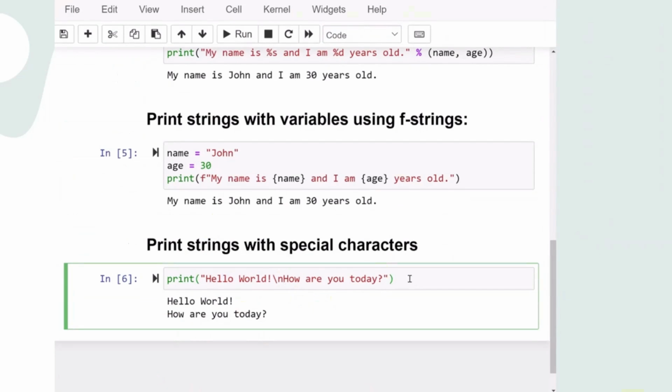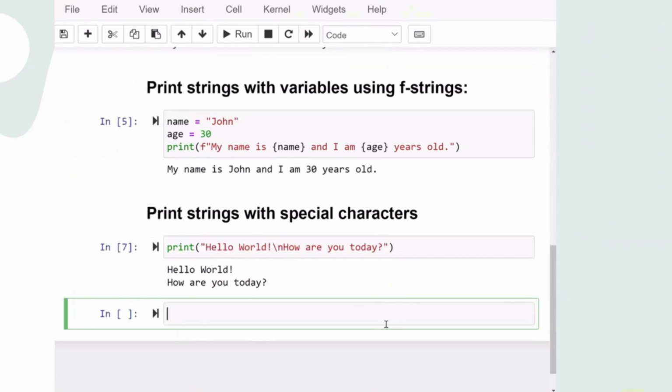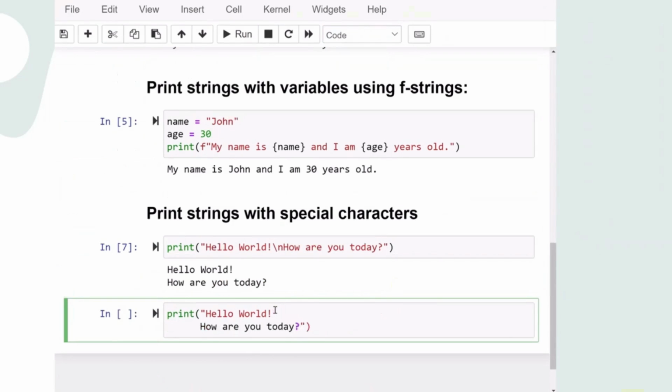Also, to print with special characters, especially multi-line, you might as well use triple quotes. But in this case, let me just do that. You can actually do this, hit enter. But instead of having a single quote, we can have three quotes.